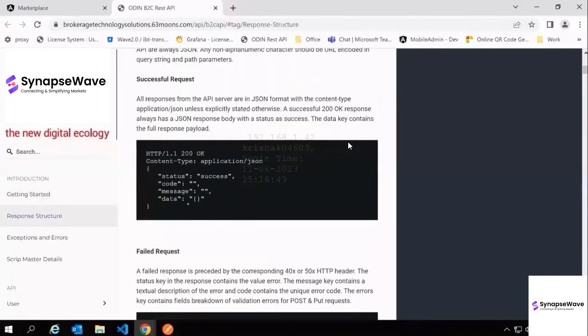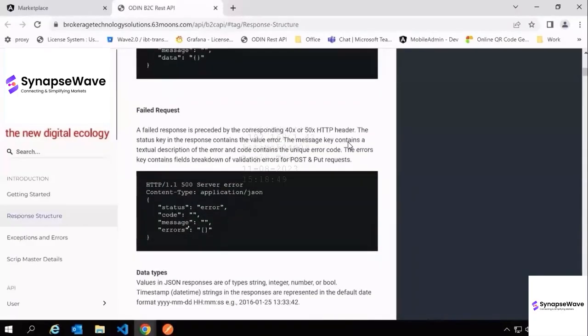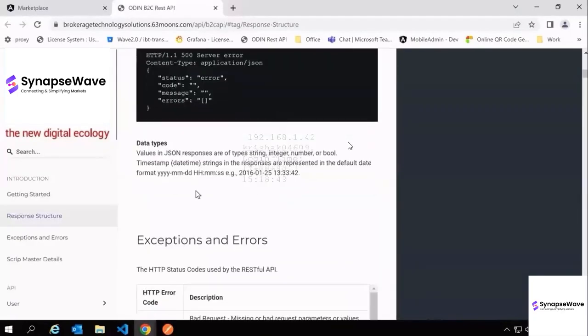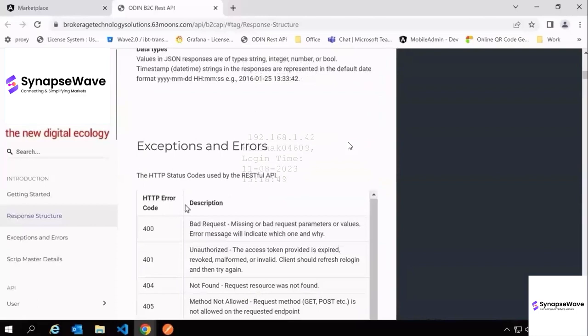The response structure normally stays the same: status, board message, and data where you will be able to get the data, and the error structure. It also explains here some of the common error codes.